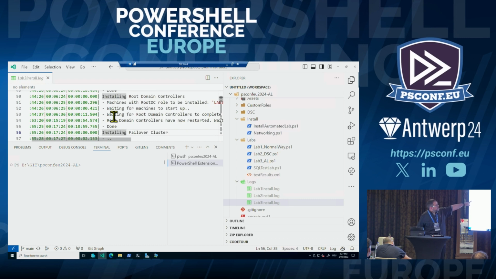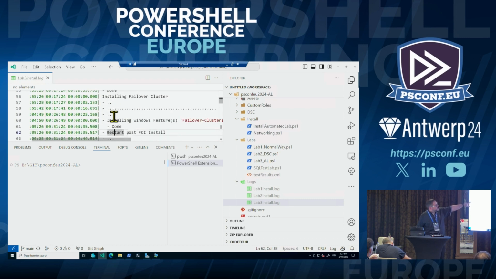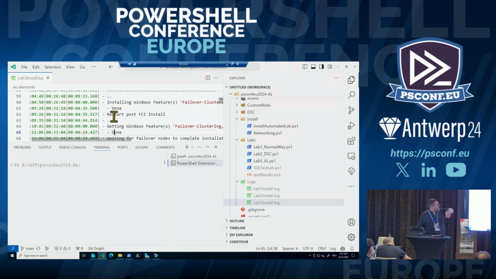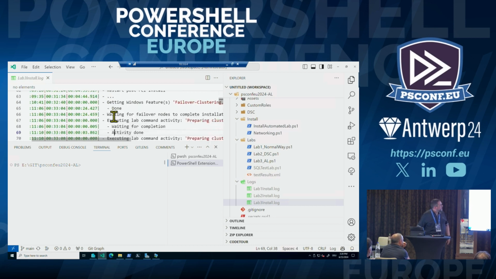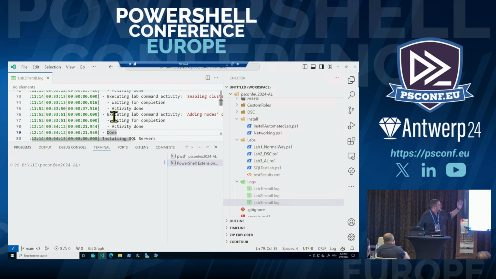And here you see it installs the failover cluster. It installs the Windows features, yada, yada, yada. Preparing the cluster. Everything is done here. It will add the node.